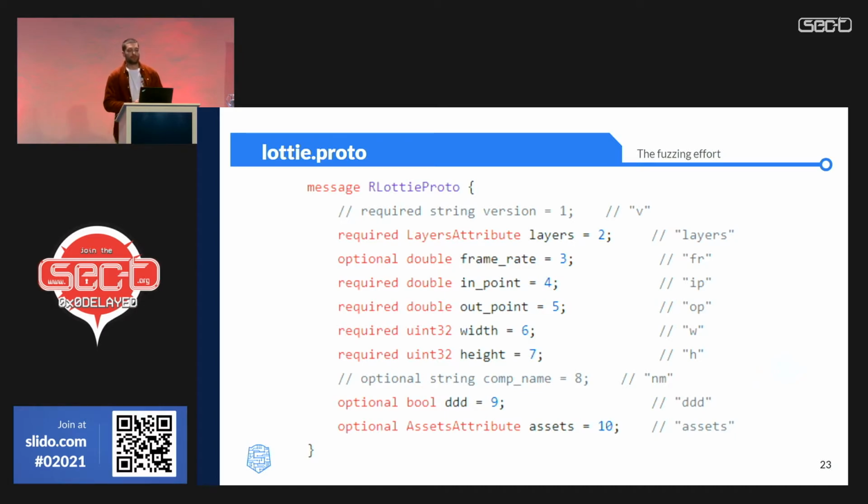So we know that Lottie actually has a specification. rLottie, the Samsung library, is a little bit different, so I created the grammar for this library specifically since I wanted to pwn Telegram. And as you can see in this preview, there are two custom messages, which are the layers attribute and the assets attribute. The others are pretty much basic ones.